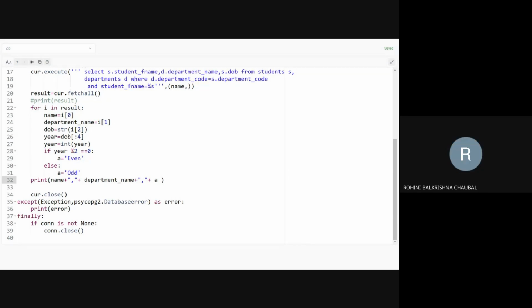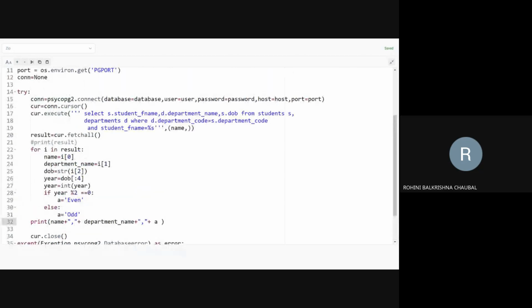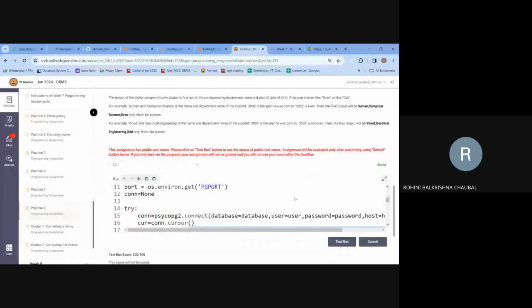Sir, I have one question. In this cursor.execute, why have we put four quotes? This is a multi-line string, right? So that's why you have it. Oh, for multi-line. Yes. Okay.